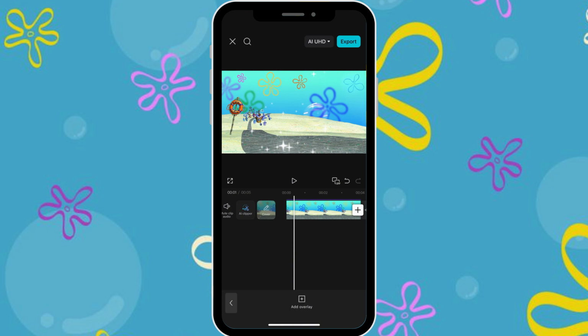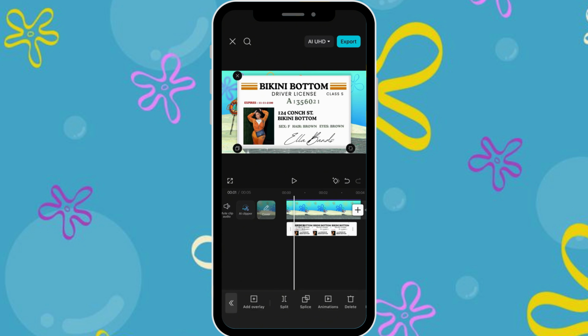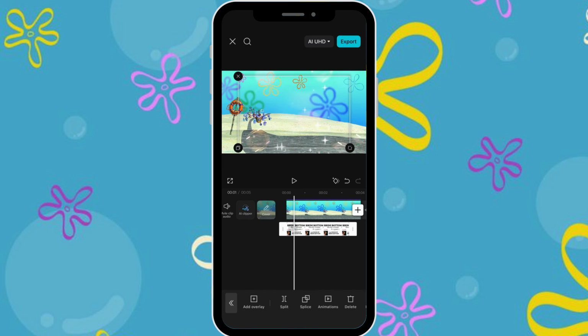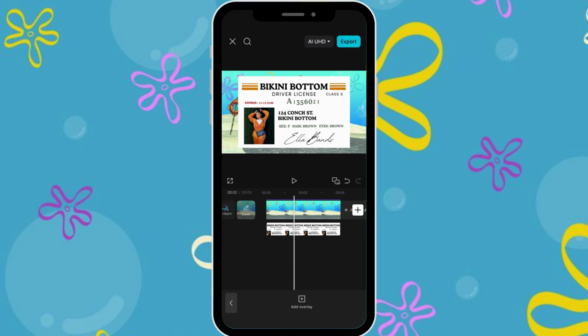But for this, you're going to go back into CapCut, you're going to click overlay and add overlay, and you're going to add the ID that you just saved from Canva or your search engine, and you're going to add it right to the center of the screen, just like this, and you're going to extend it out. And this is how it should look.